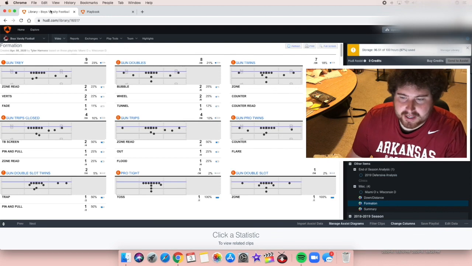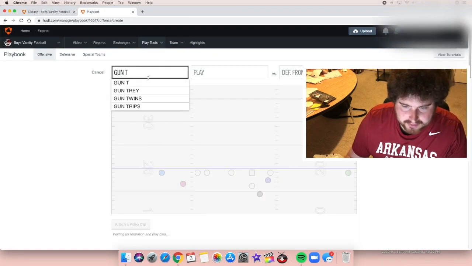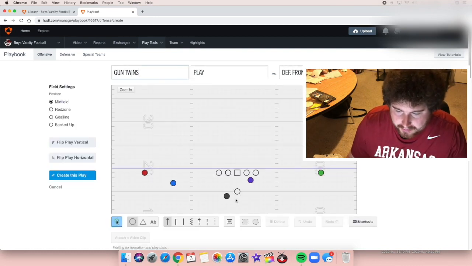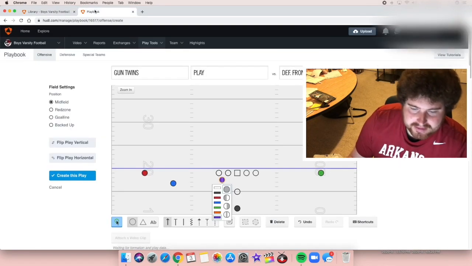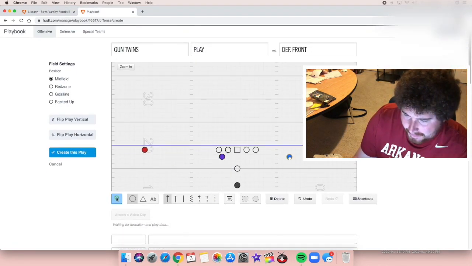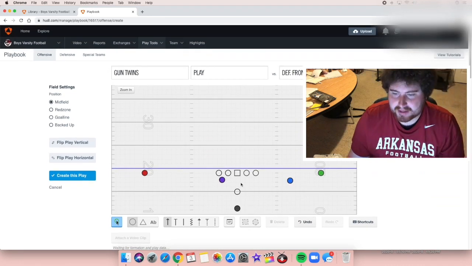Some of the other ones like gun twins, I'll throw in gun twins, show you guys how we do that one. They were a little different, so they offset, and that's the thing. I don't like to do it left and right. I don't like to really set things left or right. I just put it in there as the formation and then just make those tweaks.